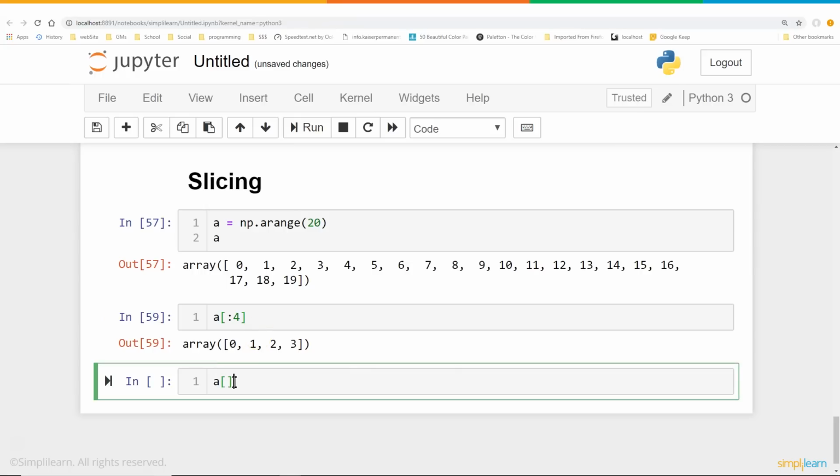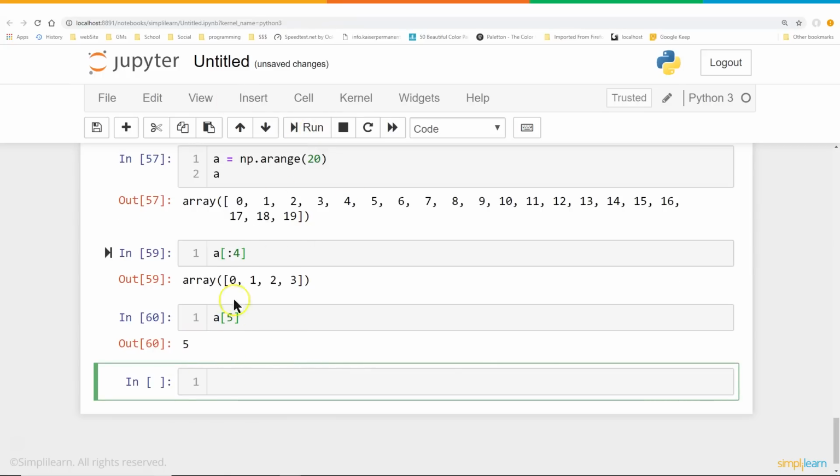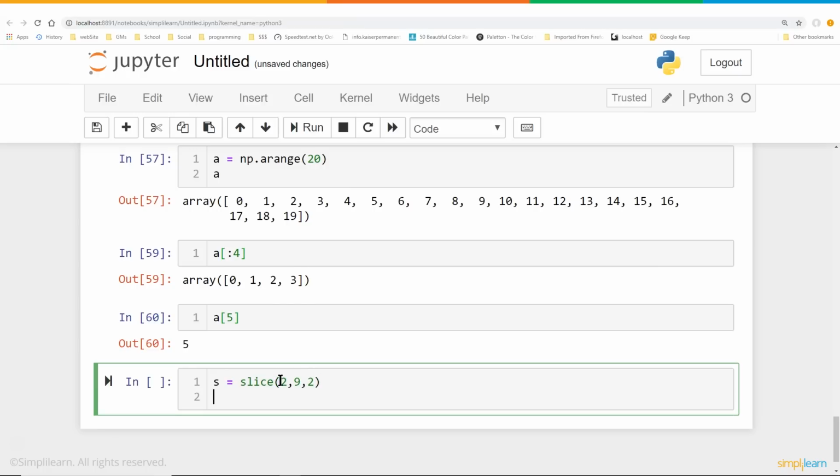We can do a single item, so we can pick object number 5 on the list, run that, and 5 happens to be 5 because that's the order they're in. And then this one's interesting because I can do s equals slice, and let's create a slice here, and let's do 2, 9, let's leave a 2 on there. So we'll create an s slice on here.